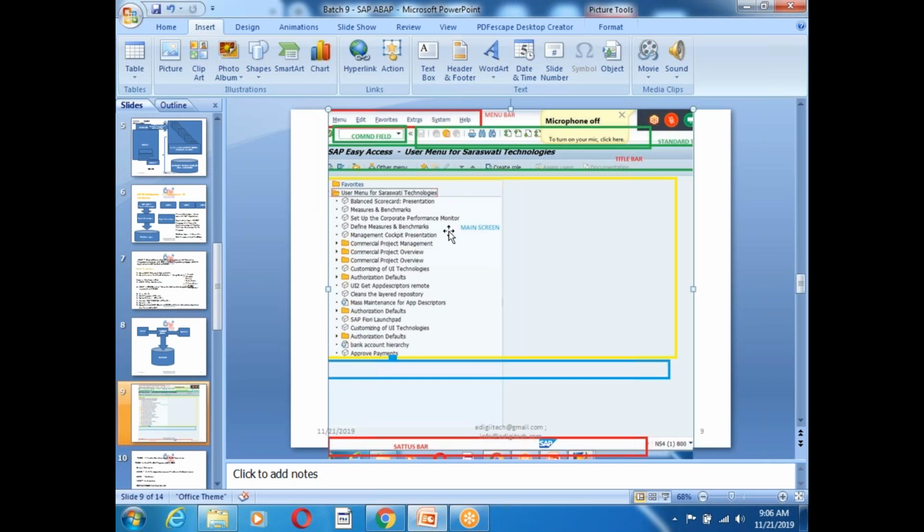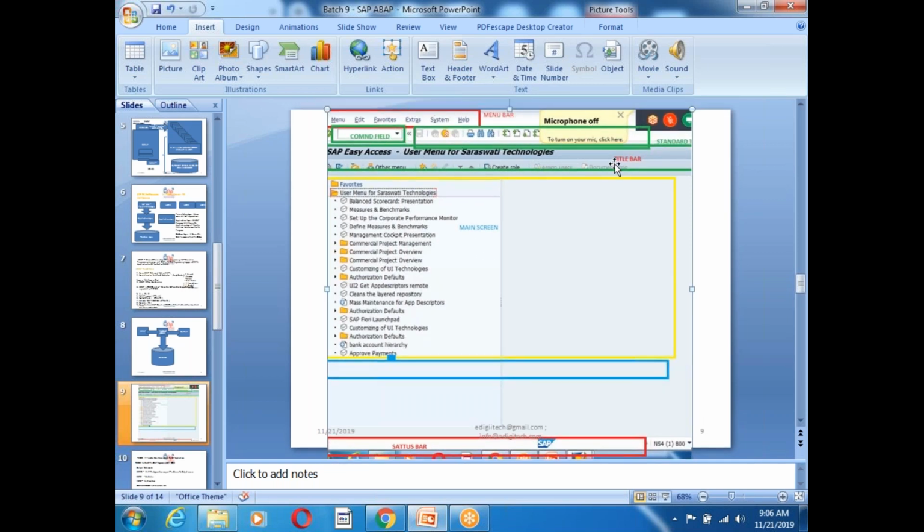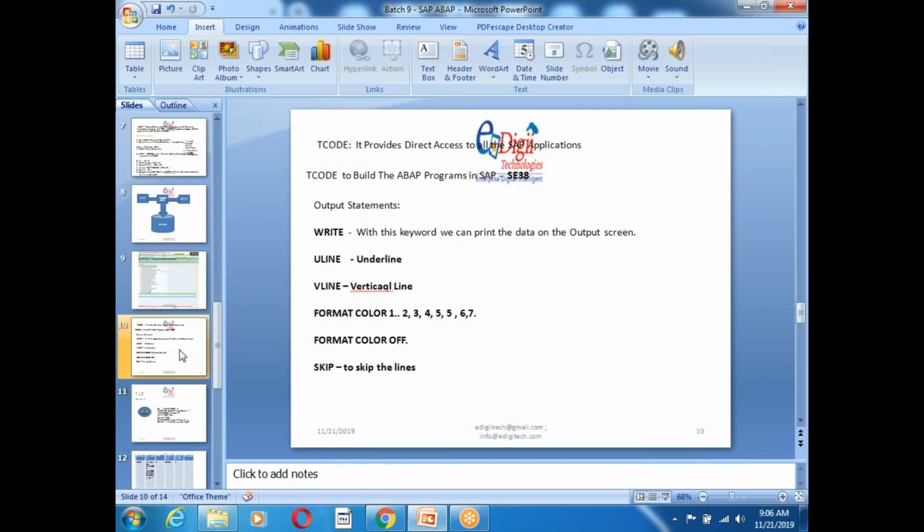Then also we have seen in SAP GUI, when you open it with the user ID and password, you see the first screen, the SAP GUI screen. We have the menu bar, we have the command field, we have the standard toolbar, this is the title bar, and this area we call the main area. It's the status bar, guys. This is the screen which we have seen in the last class, and also the outputs. To build any ABAP program in SAP, we always use the transaction code, T codes.